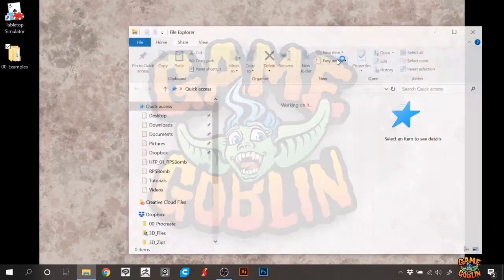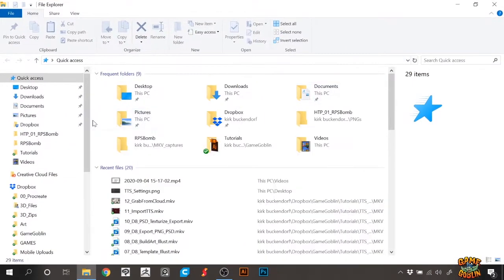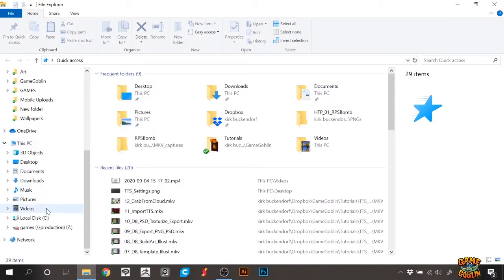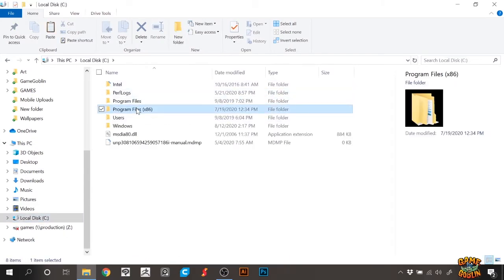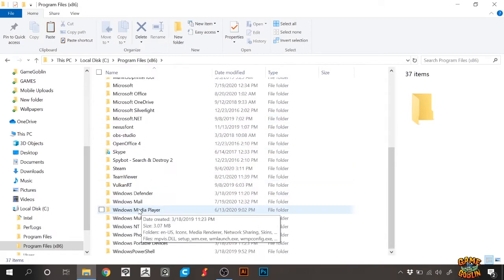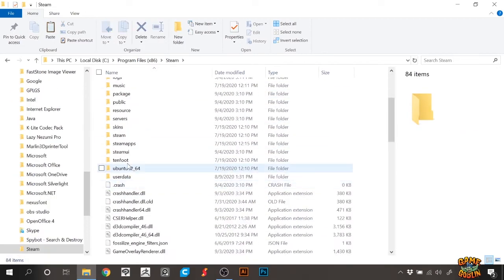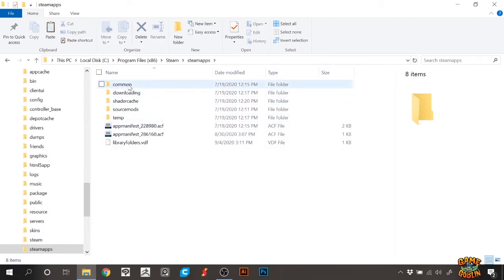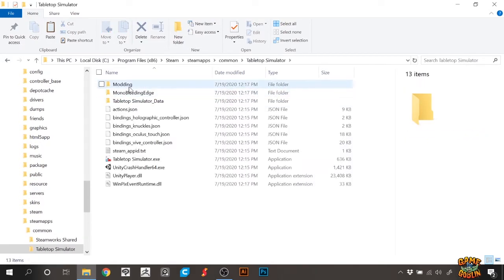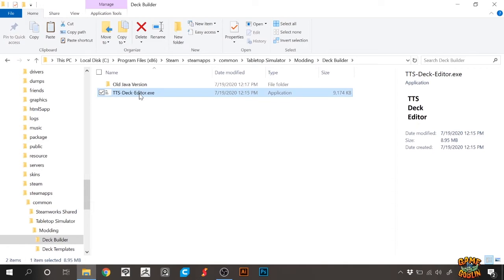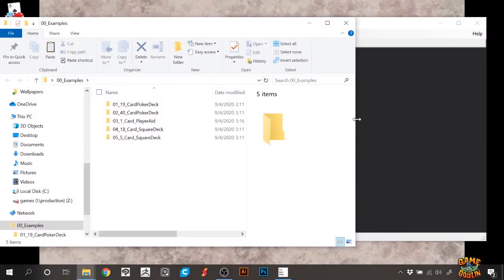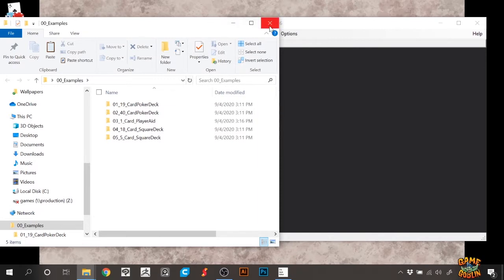Let's go find the deck editor script that comes with your copy of Tabletop Simulator. Head to the main drive where your program files are stored. In my case, it's the C drive. Find the Program Files x86 folder, open it, and scroll down to the Steam folder. Open that, then Steam Apps, Common, Tabletop Simulator, Modding, and finally the Deck Builder folder. In there, you'll find a ttsdeckeditor.exe file. Double-click that to launch it. I'm just arranging my window and the editor for an easy drag and drop of the files that I need.